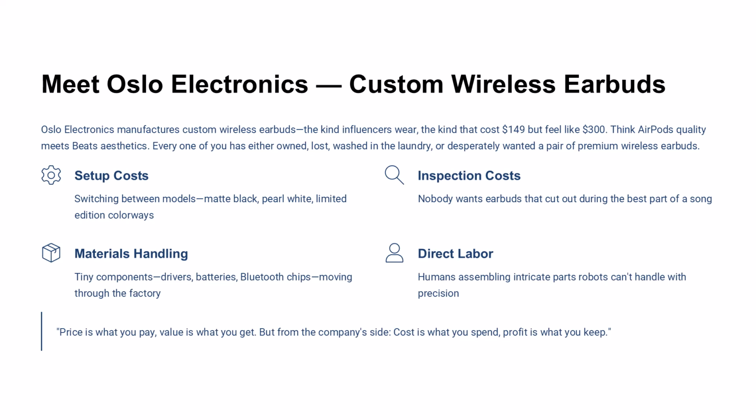Why earbuds? Because every single one of you has either owned, lost, washed in the laundry, or desperately wanted a pair of premium wireless earbuds. When we talk about Oslo's costs today, you'll feel them because you've paid them, just from the consumer side. Now we're flipping the script to see it from the business perspective.